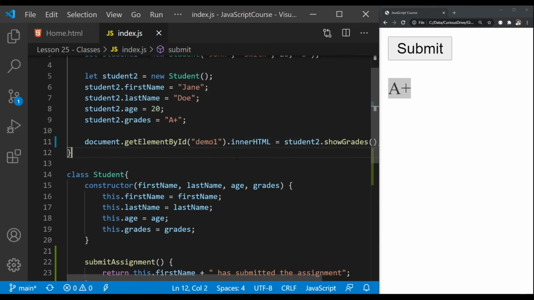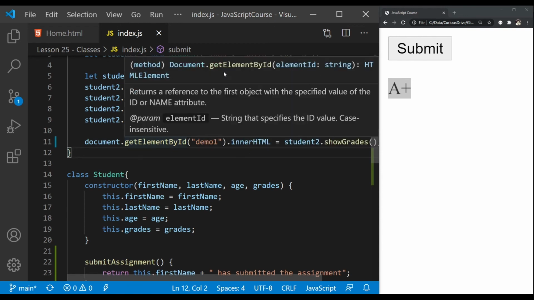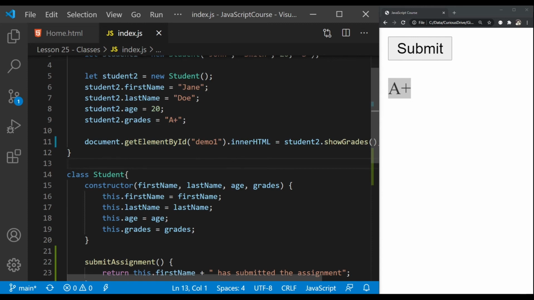innerHTML is the property of the HTML element which is getting returned from this getElementById. And that is what is getting assigned to our demo1 paragraph here. In the next section, I'm going to talk about objects.